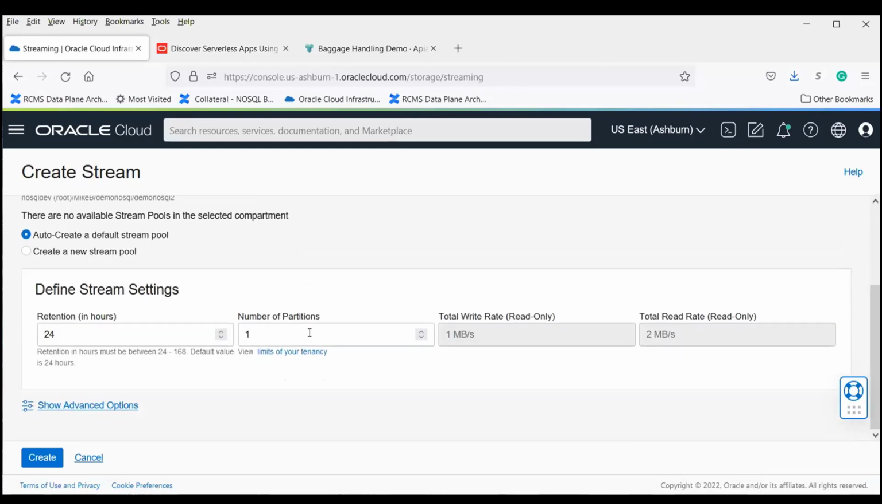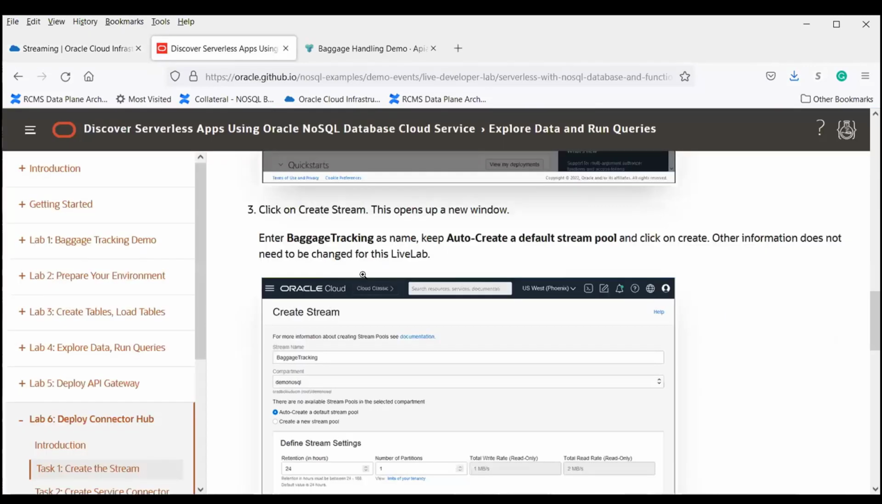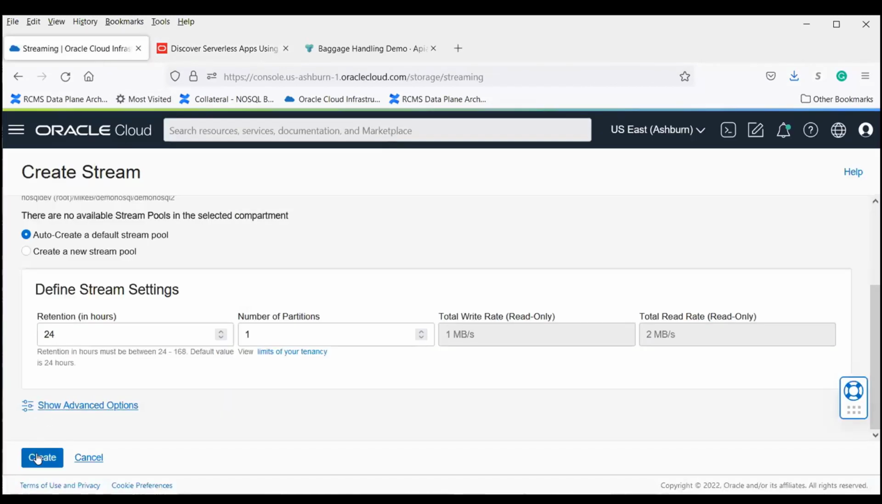And here, we're just going to use one partition for the sake of the demo. If you do play with this and you want to create more, through the streaming you can set up what your load rates are, the amount of reads and writes that you want through your stream. We're doing a demo. It's fairly low key. We don't need a whole lot. You can set up your retention time. So let's see here, click on create. So we'll go ahead and do that.